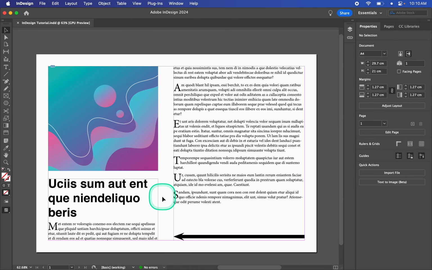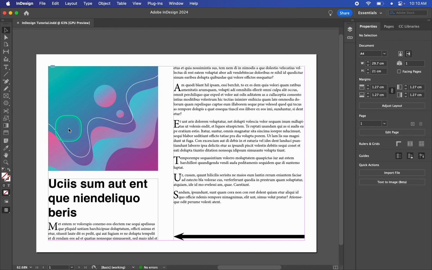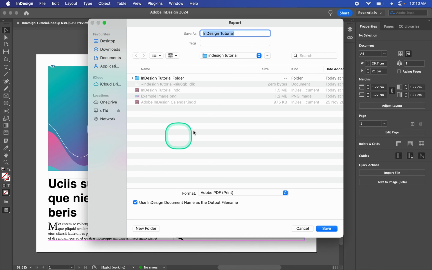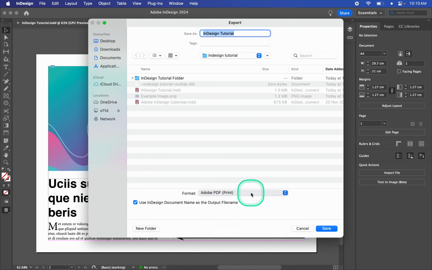To export your InDesign document as a PDF, we're going to go File and then find Export, or you can use the shortcut Command E or Control E. So I'll just click that. And now we've got Adobe PDF Print. You've got a few options here. You could also do an interactive. I prefer the print dialog here.